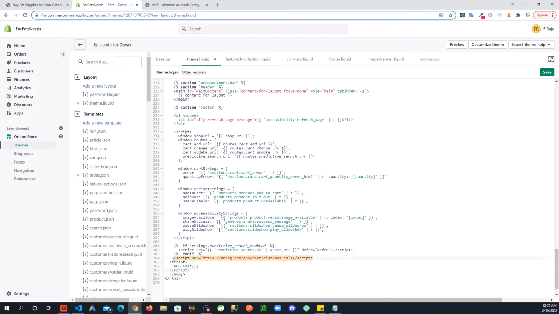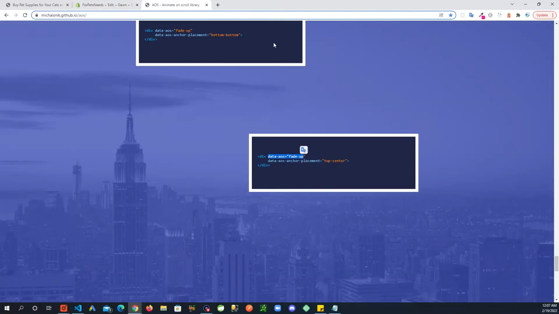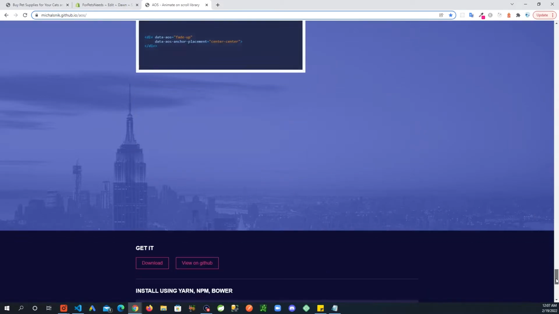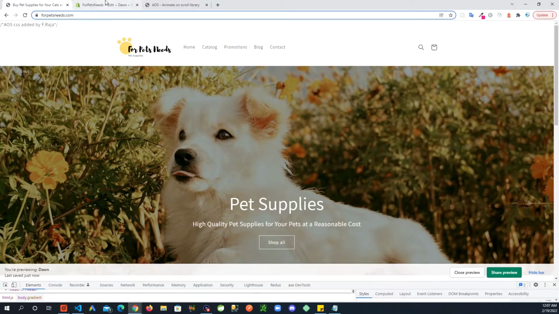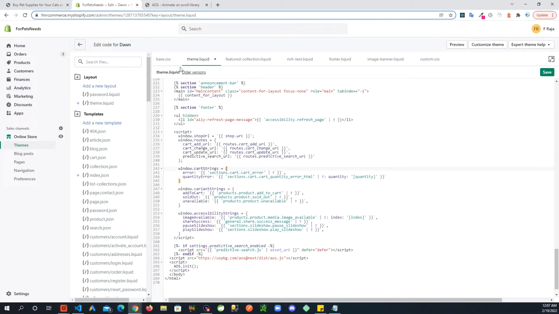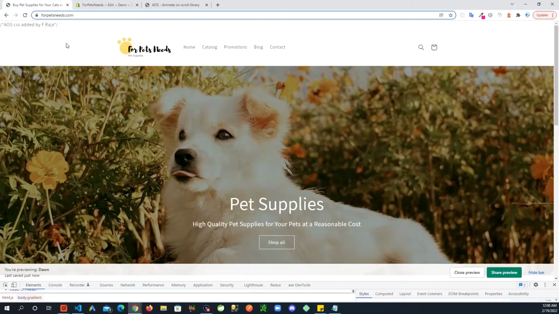Now where I got this code from, you can check out that library all the way down. It has instructions for how you can install the code. So back to here, very important step, save. And now this library should be available to us so we can add animations.